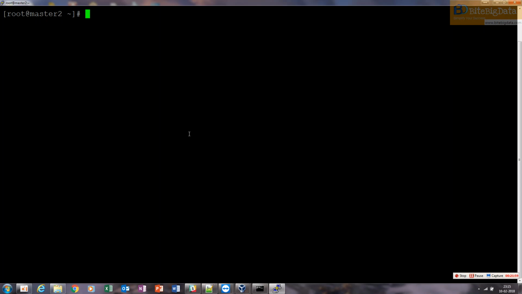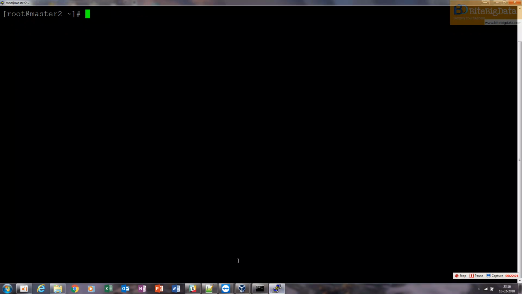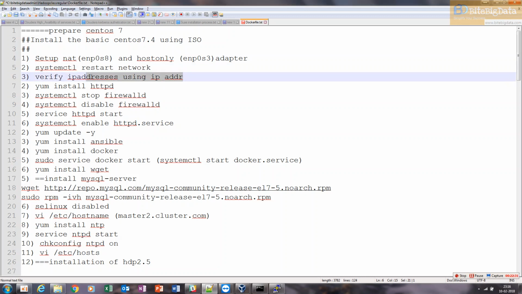Once you connect, this machine is ready. If you see the architecture, our CentOS 7.4 machine is created, and we just need to modify it further in order to make it suitable for installing HDP 2.5. There are a few things that are missing in this machine, and we are going to install a few of those services one by one. We have verified our IP addresses, they are running fine.